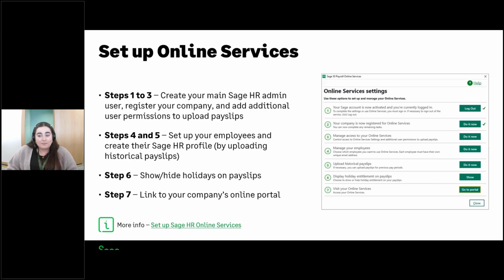And then the last few steps, so step 6, allows you to show or hide holiday information on the payslips. So if you use holidays in Sage 50 Payroll and you want those figures on the online payslips, you can set that to show. If not, you can also set that to hide the information. And then step 7, visit your online services. This is the link to your company's online portal. So clicking on this step will bring you directly to the portal. It just makes it nice and easily accessible.